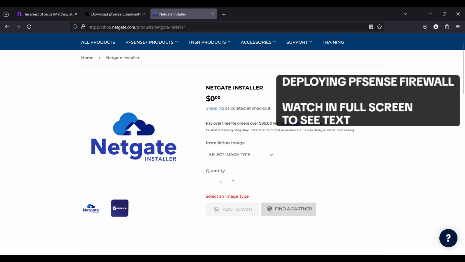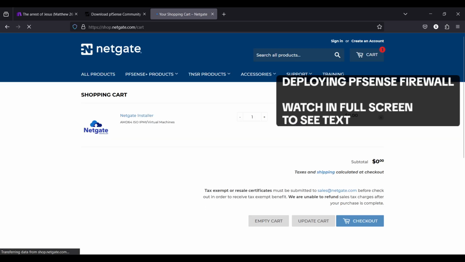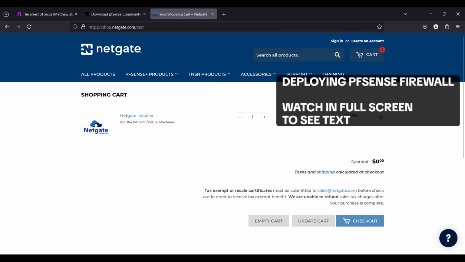So the image we are looking for is this, the one that says AMD64 ISO IPMI/virtual machines. Now, if you click on memstick or this one, you're not going to get what we're looking for. You click on the other one, you're not going to get it. So you go for the virtual machine, you add to your cart, you enter the cart, you check out. Now, when you check out, the download will start automatically.